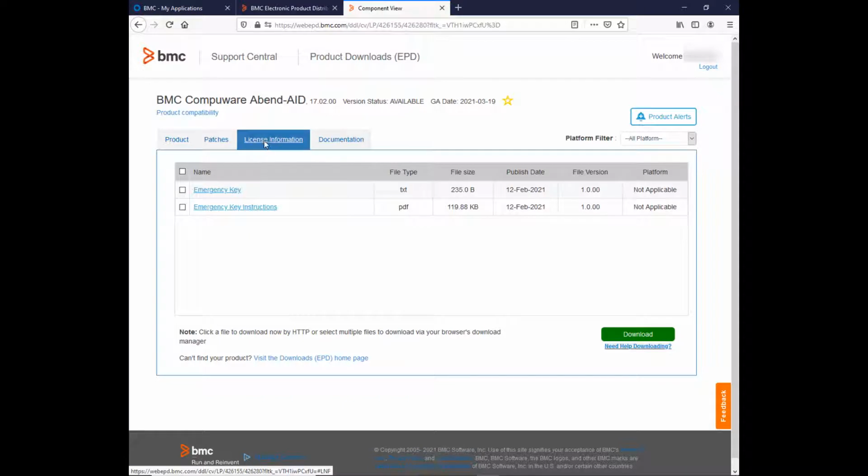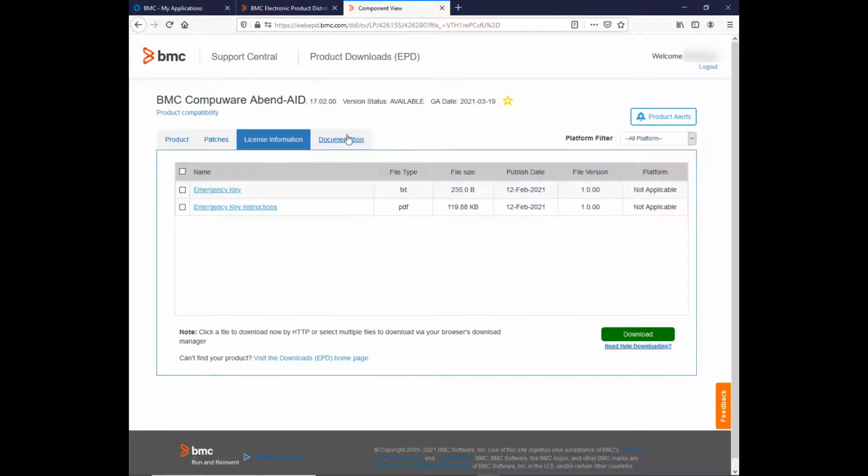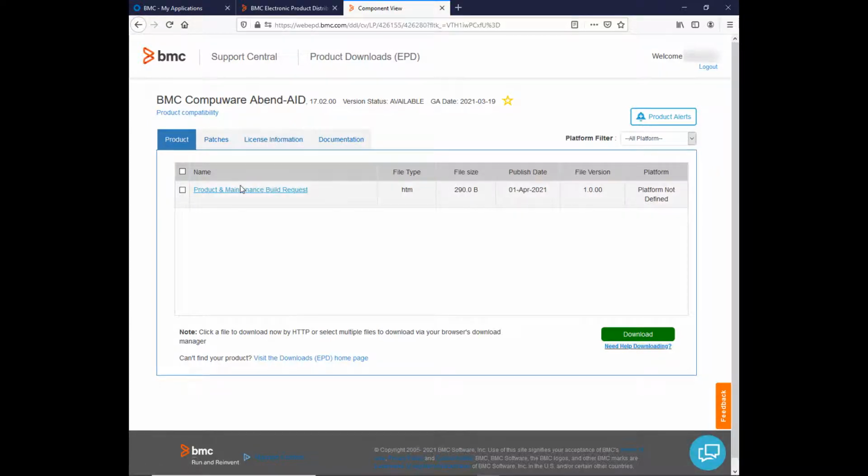In license information, you will find the emergency key and instructions where applicable. Product documentation for the product version you have selected can be found here. Click on Product and Maintenance Build Request link.